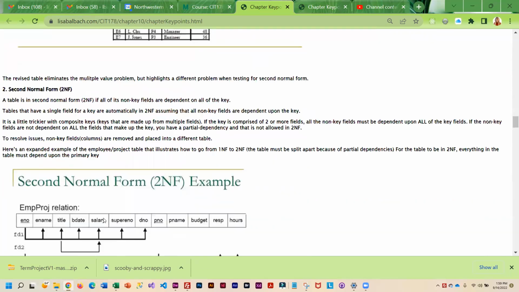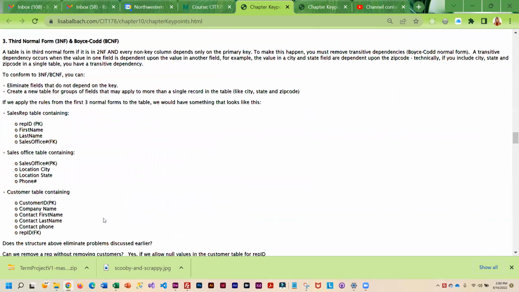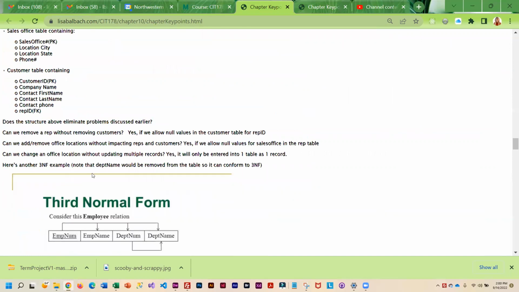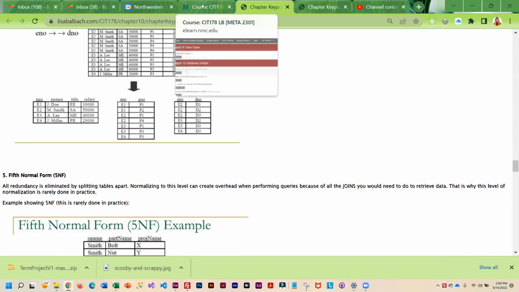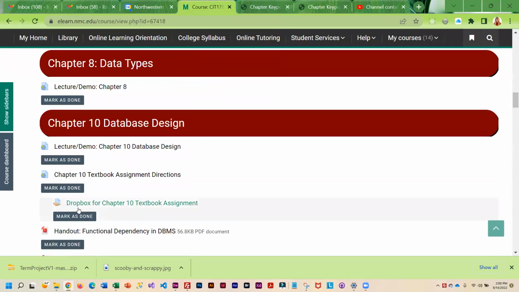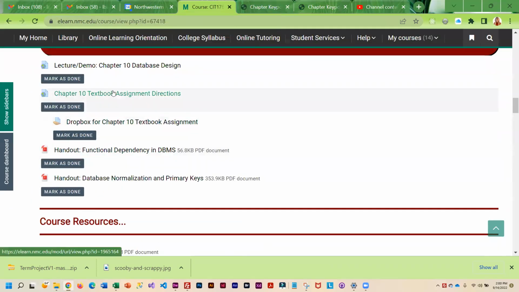I have lots and lots of examples because this conceptual information is hard to understand unless you're looking at an example. So I try to give you lots and lots of examples so that you can see how it works. Once you go through the lecture demo, then we have an assignment where you're actually going to practice using normalization.